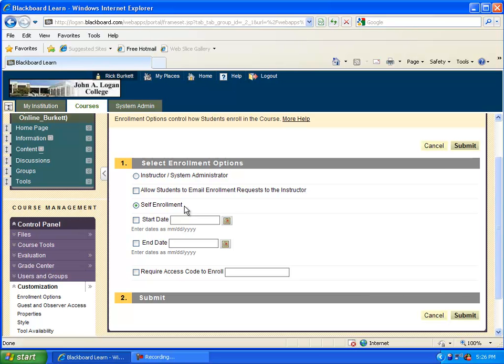Now, the default for all new course sites is self-enrollment. And there's a number of reasons why we do that, but the most important of those reasons is it seems to be the easiest for the students and for faculty overall. The setting of instructor/system administrator is normally set up for schools that have enrollment processes that are automated, where the system administrator is putting the students into the course sites. That is not the case here at John A. Logan College.